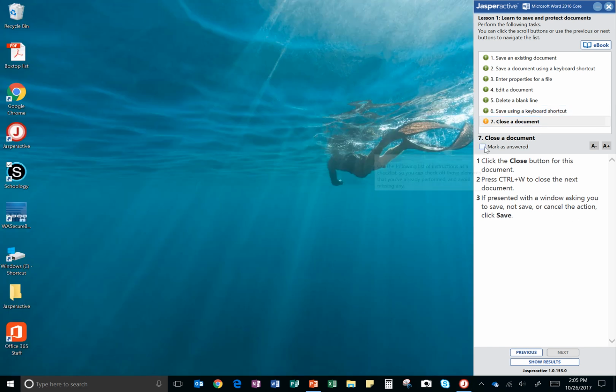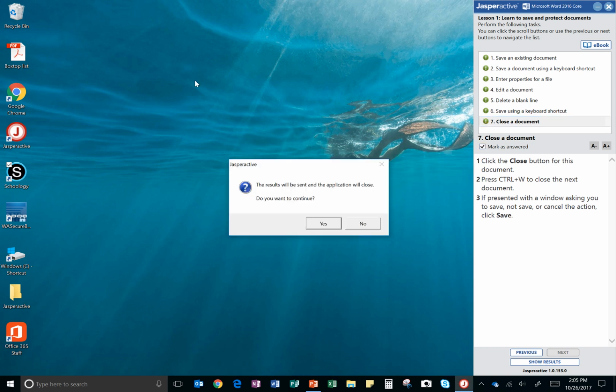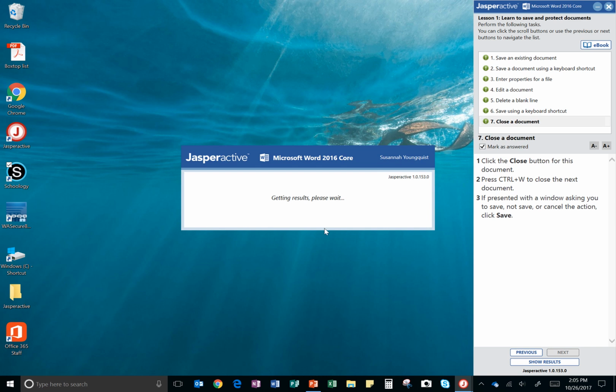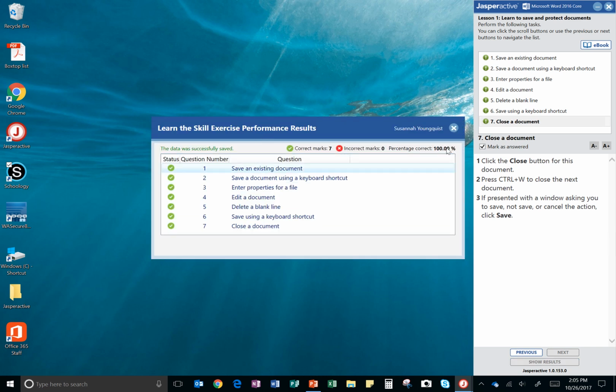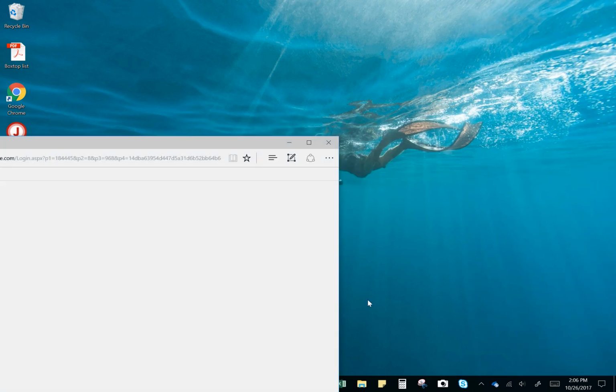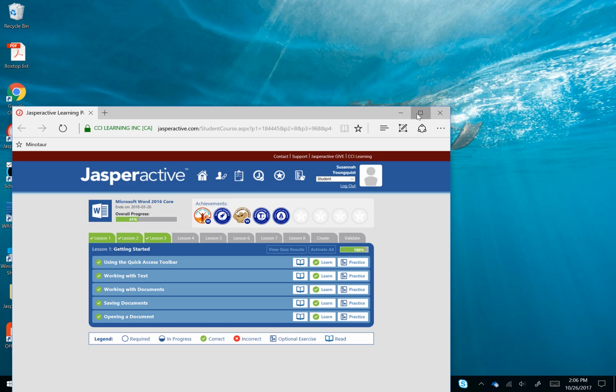And those both closed. I didn't get a window asking me to save or not save, but if you do, it wants you to save. There already should be saved, so click Mark as Answered and then show results and then click yes. And there we go. And hit the X button. It will take you back to JasperActive.